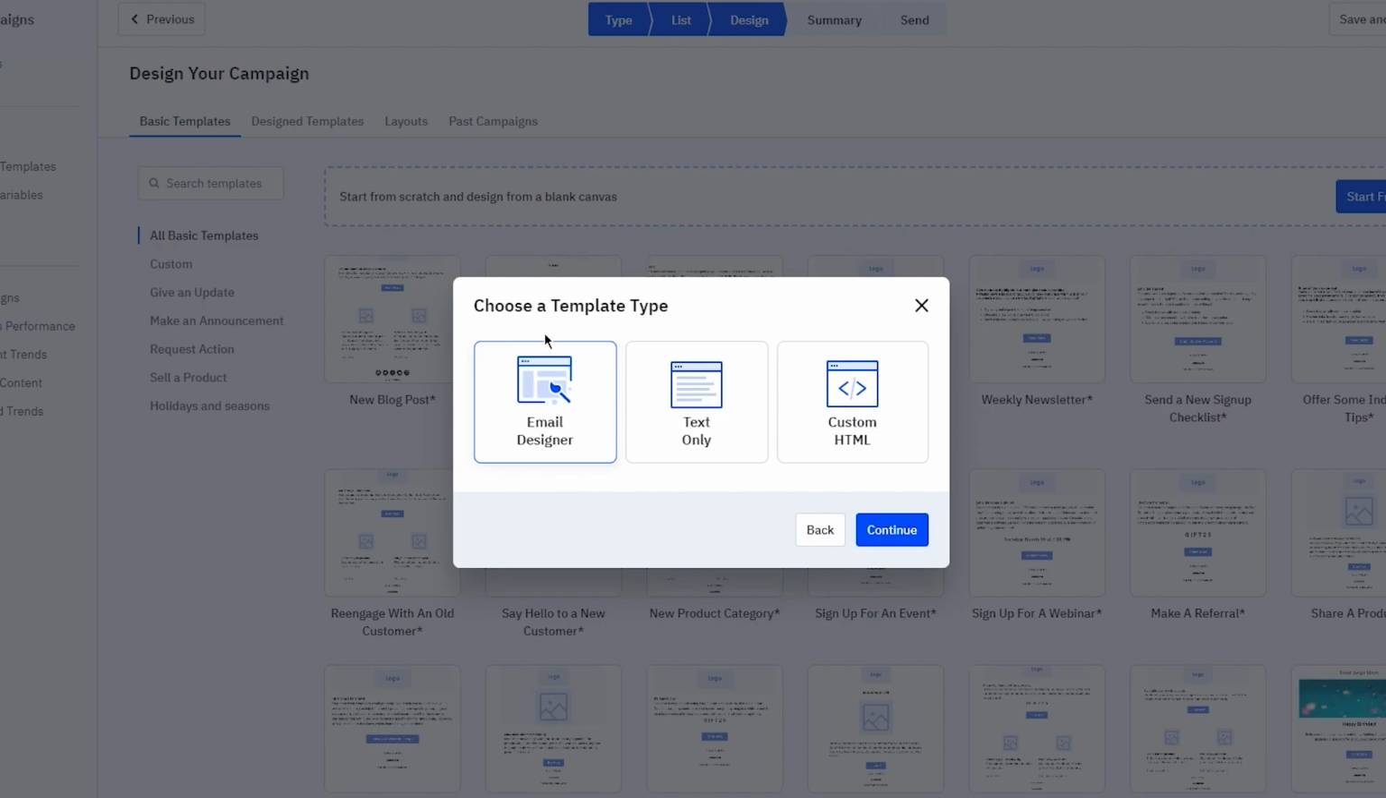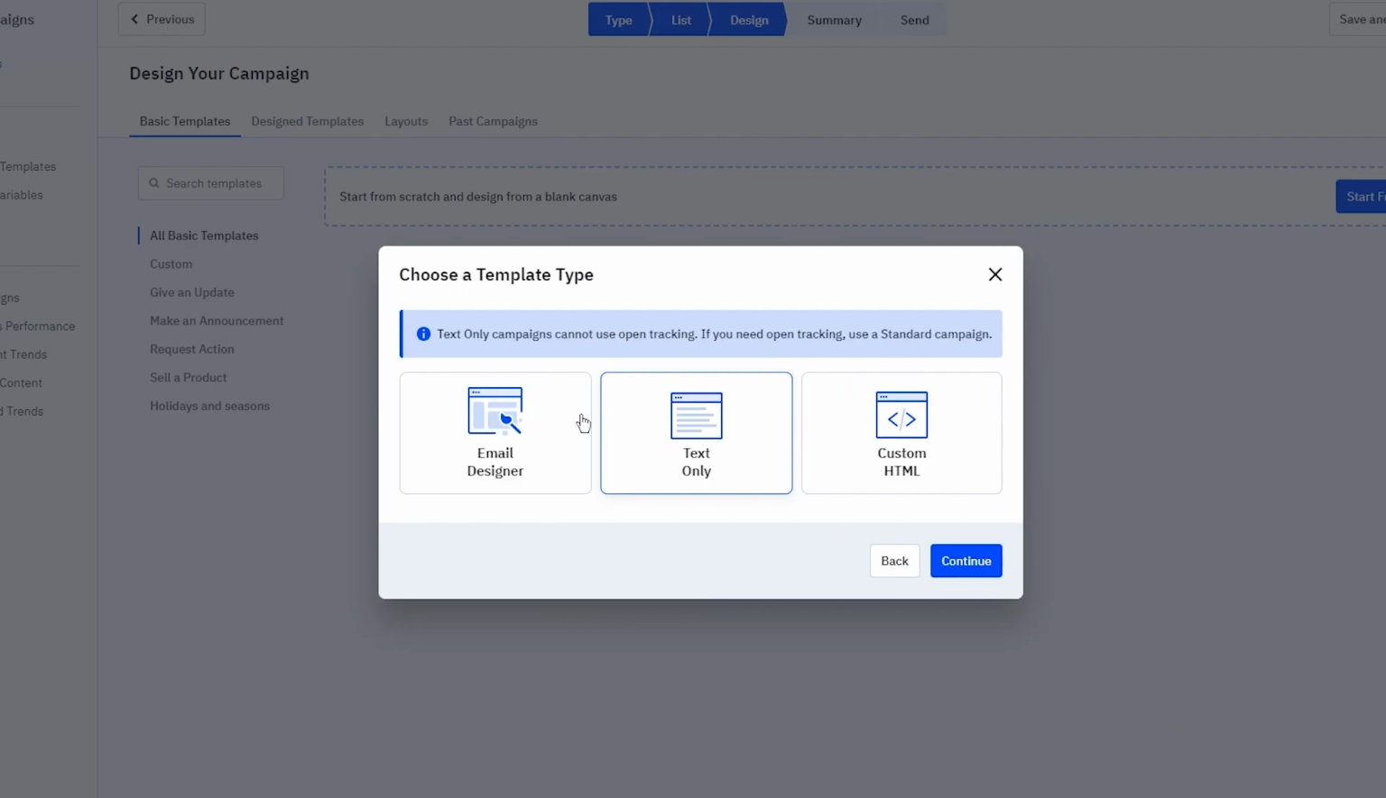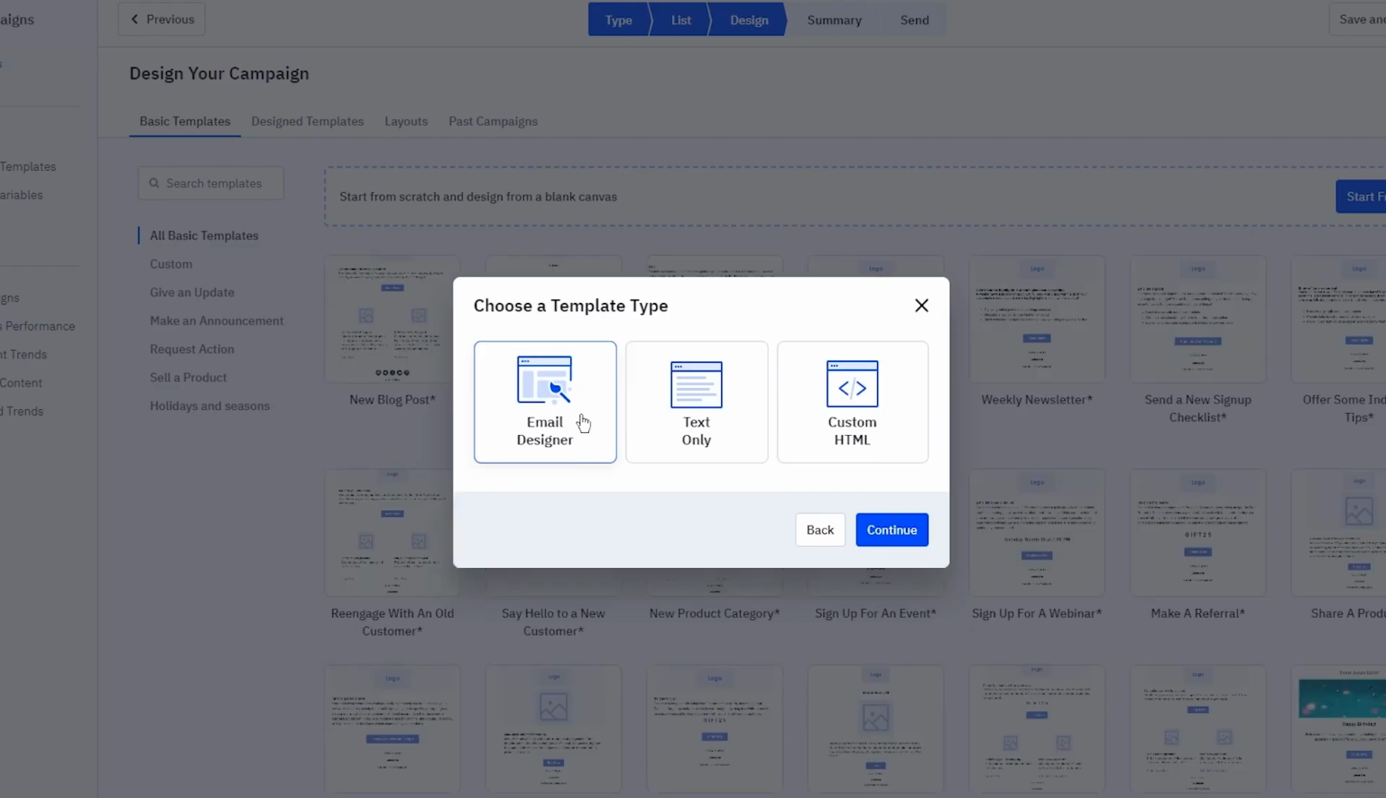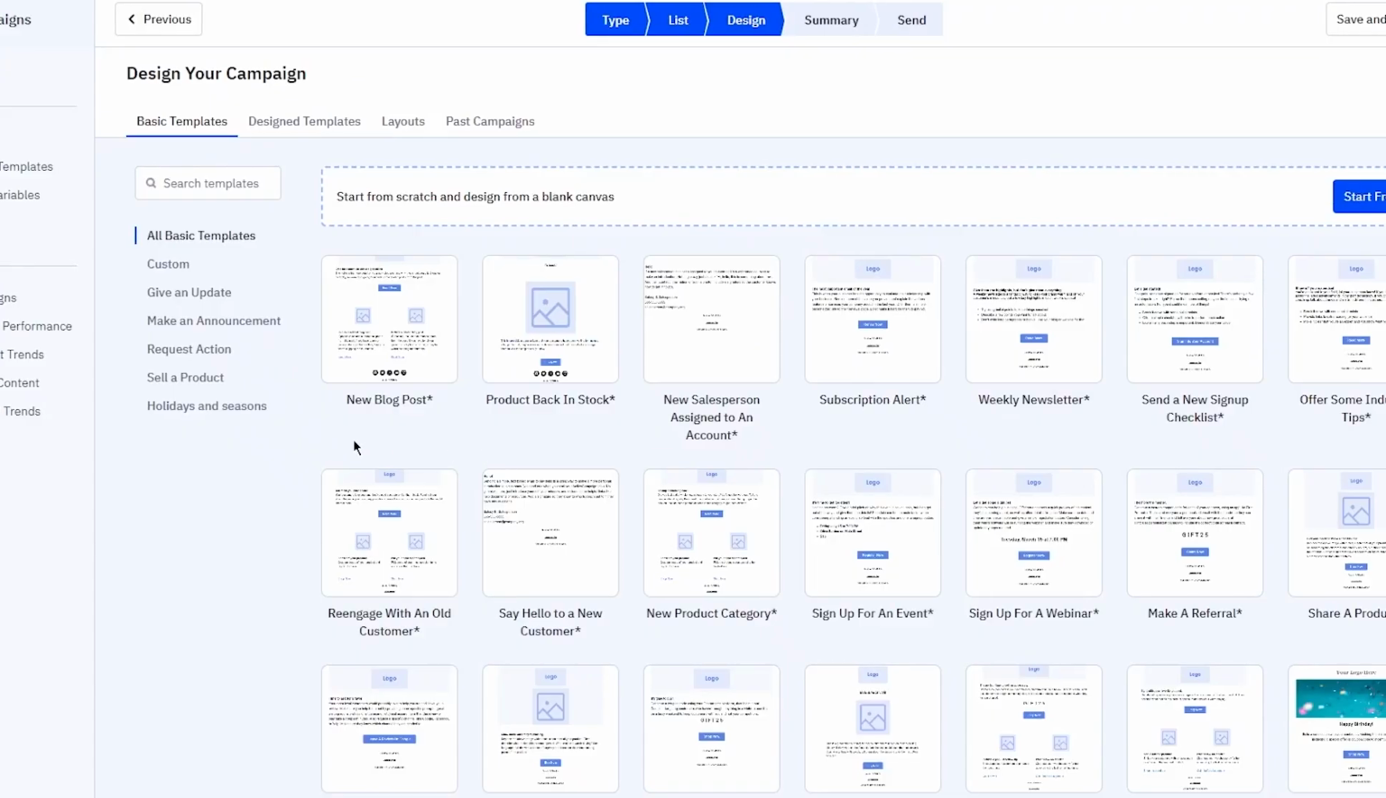So in the template type, you get email designer, text only, or custom HTML. Custom HTML is for the people who actually know code or maybe have a code off of GitHub or something like that, and they want to implement that. But I wouldn't personally go with that because we have a top-notch email designer, which is pretty incredible. You can also go with text only, which is just basic text like any other email. But you can go with email designer, which I would hugely prefer because you can add images, you can add coloring, you can add a whole layout, and it's just much better.